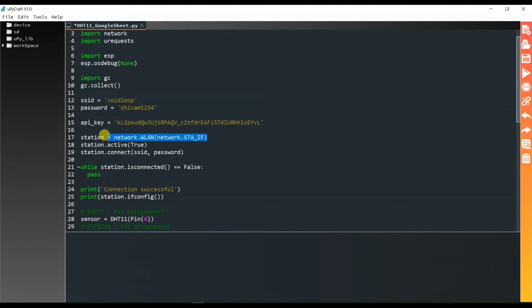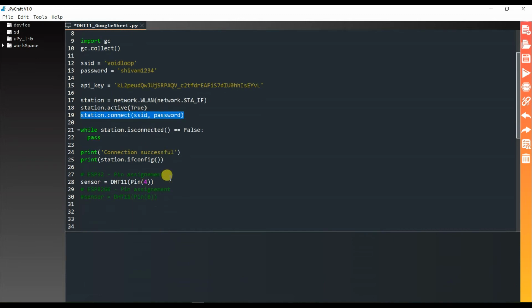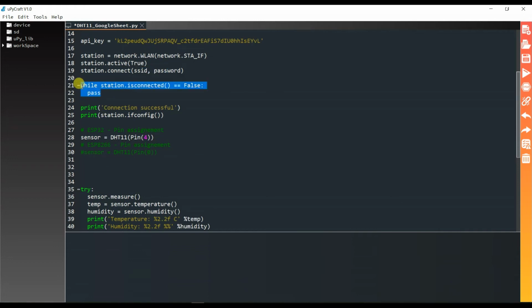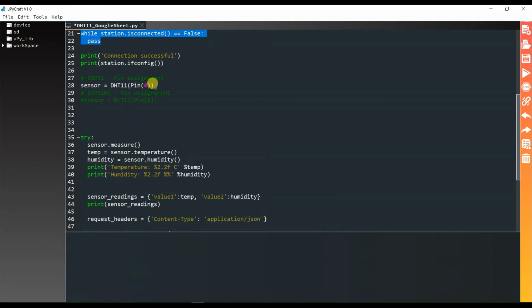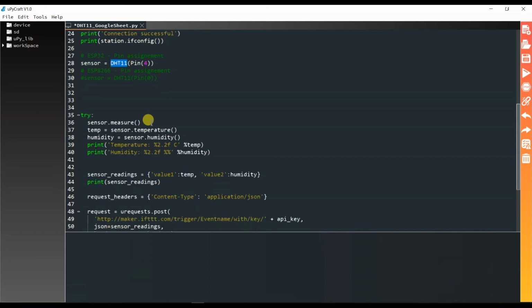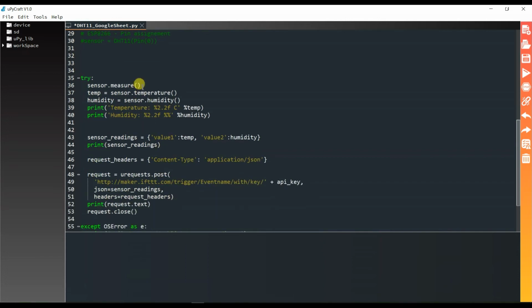Here my ESP board is converted as a Wi-Fi station, and here activate Wi-Fi station. Here my board will be connected to my network by using SSID and password. It will wait until the network is connected. This is sensor object by using DHT11 class. This is measure function. It will measure the humidity and temperature.